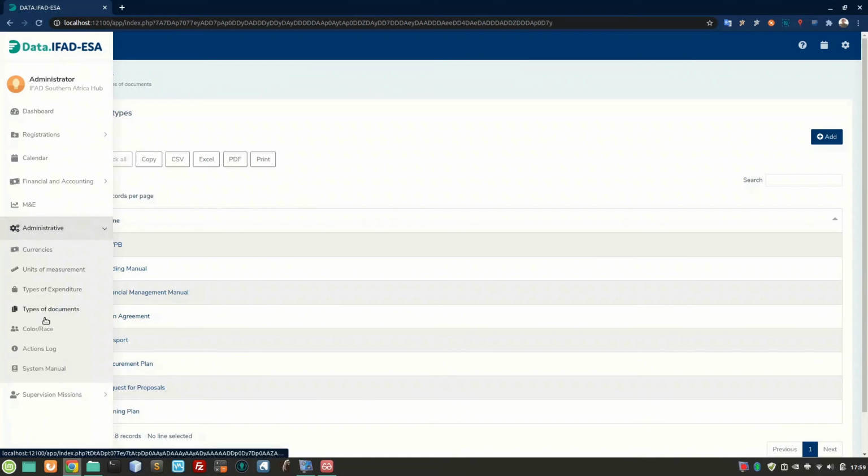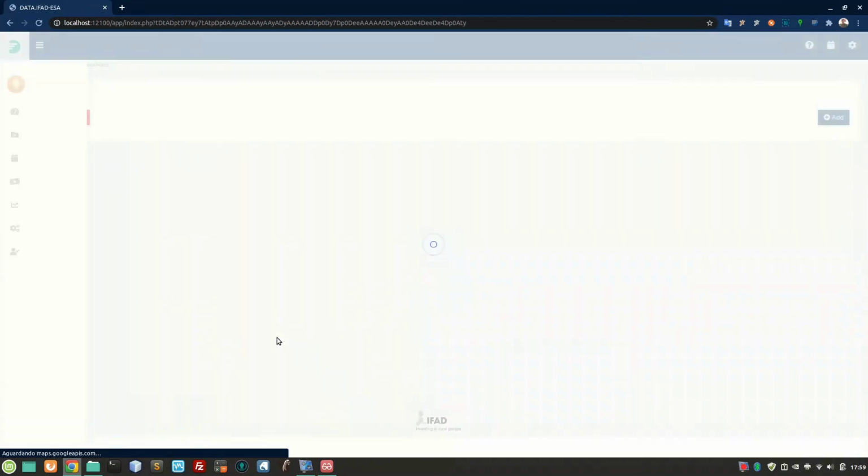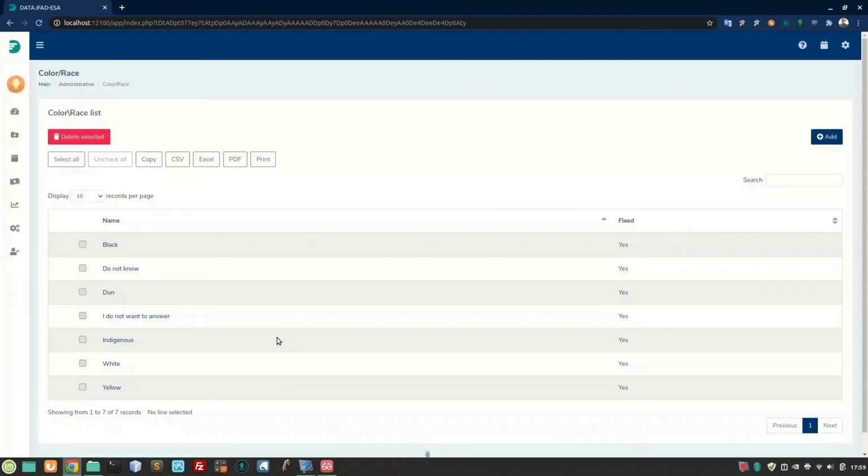The Color Race tab allows us to register ethnic information used on the person registration tab, and then calculated to move certain indicators in an automatic fashion. To add a new ethnic category, just click on the Add button.